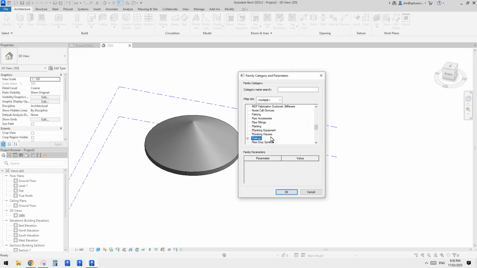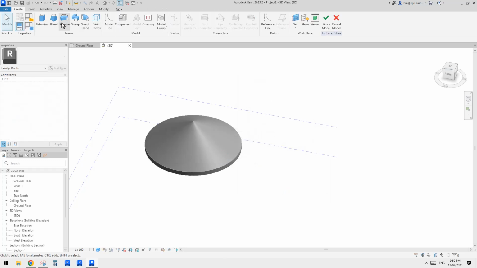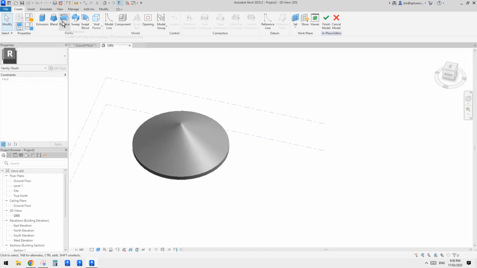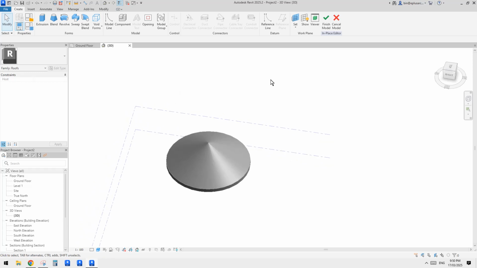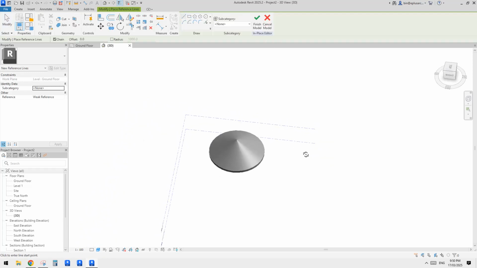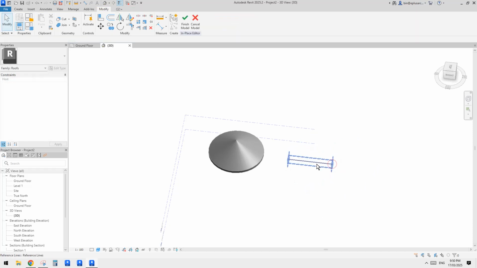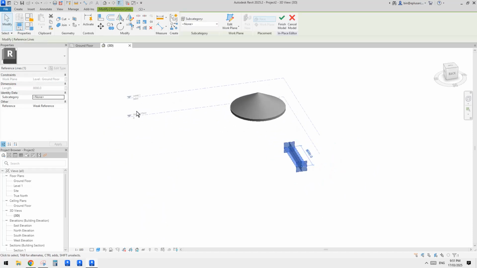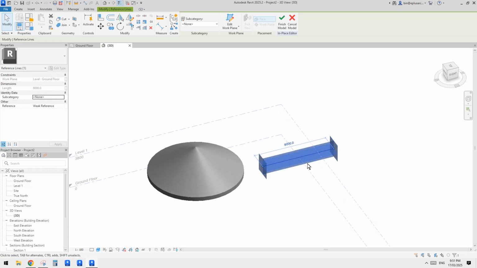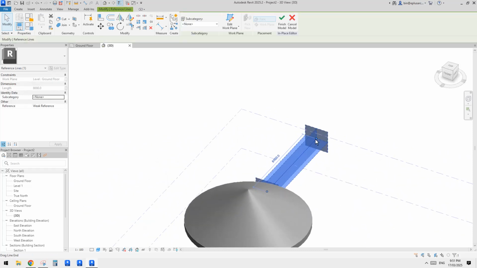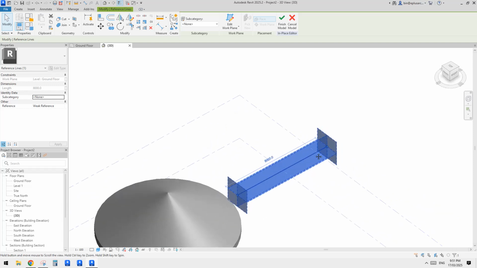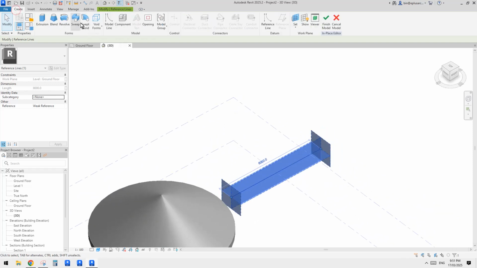Model in place, roof. And we're going to use a revolve. To create a revolve, we need to pick a vertical work plane, like a reference plane or reference line. So let's use a reference line for this one. First, I'll just draw a reference line on the ground floor level. Then with this reference line, we see this is the vertical work plane we can use.